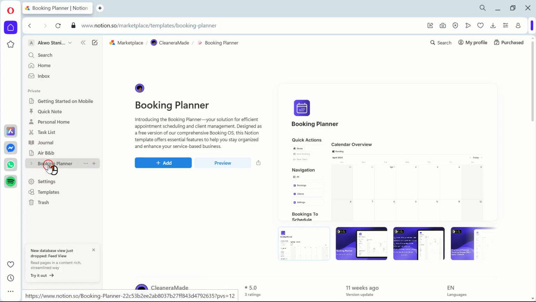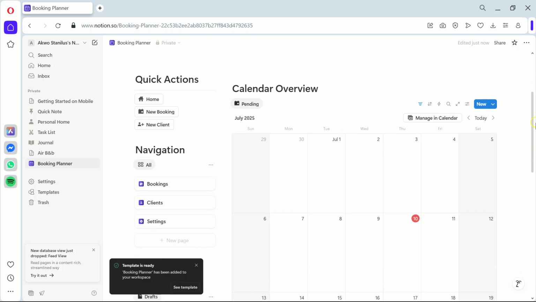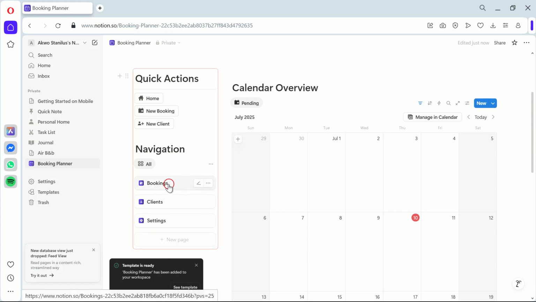Now, let me explain why integrating Notion with your calendar matters. By integrating Notion with your Google Calendar or iCal, you can see all your bookings and tasks in one place. This way, you'll never miss a booking or forget a task.